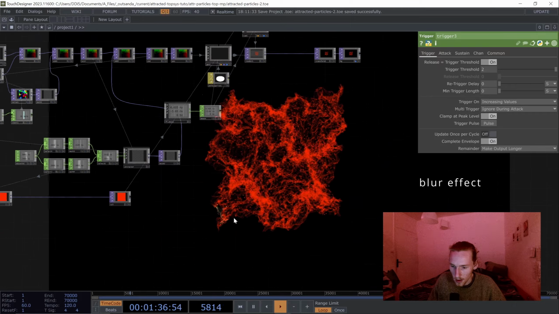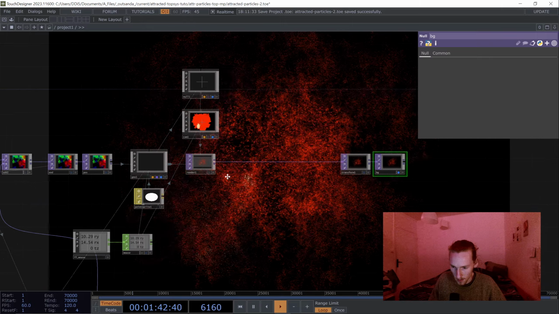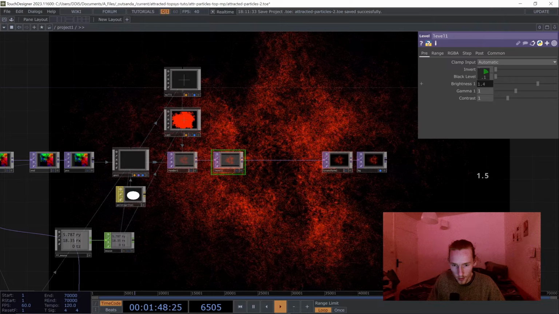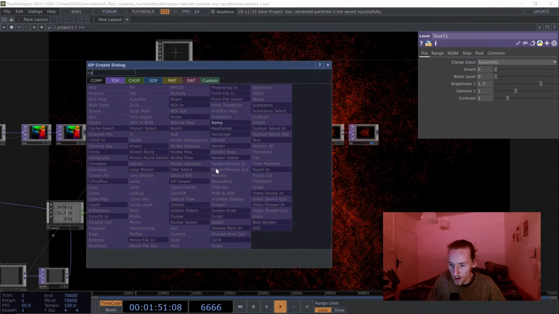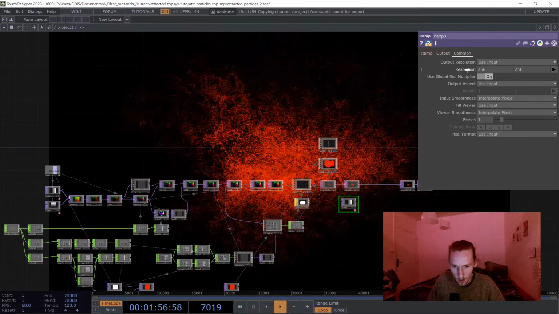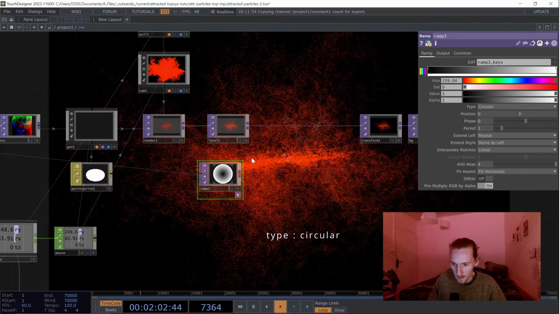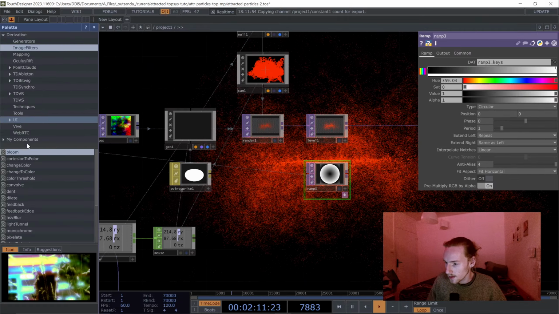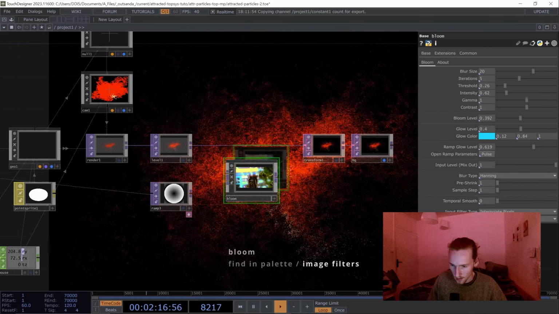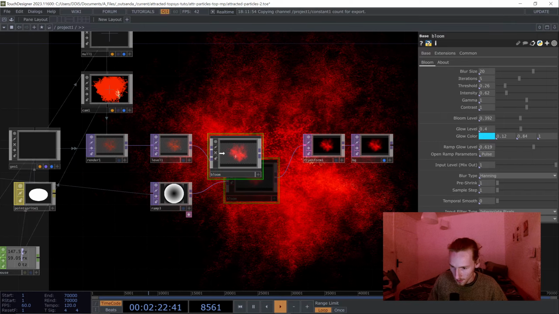Okay, so now that we have that, we might want to add some glow to pop our project a bit here. So let me add a level first here, and turn it to 1.5, and let's add a ramp, and same as other ramps, add the resolution here, and change the type to circular. We should go to the image filters here and drag the bloom effect, the first one, to the project. This is given by default by TouchDesigner, and then connect them inside here.